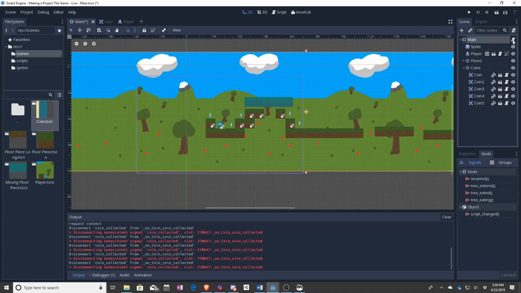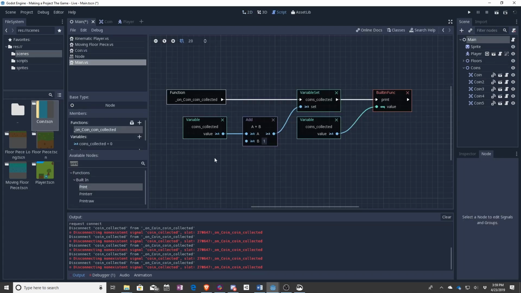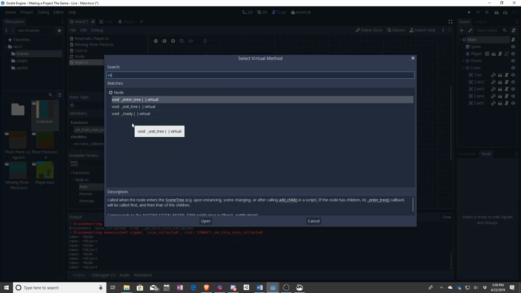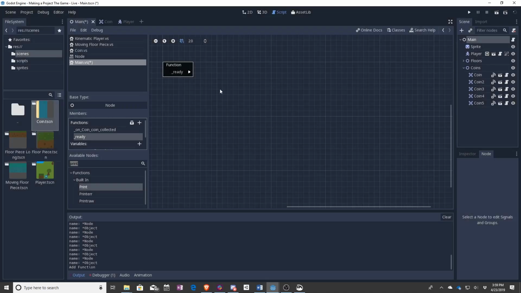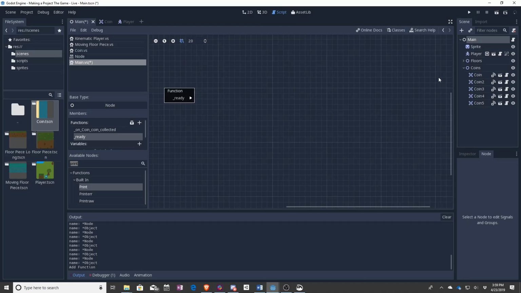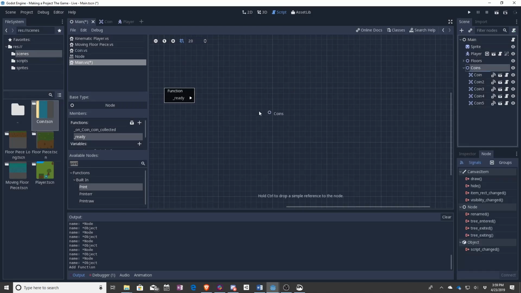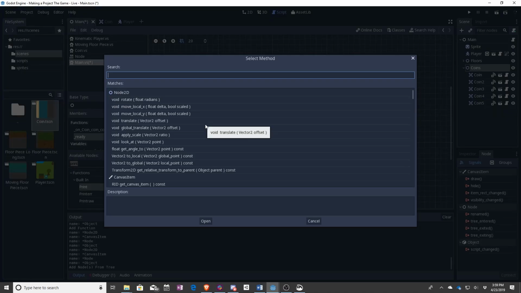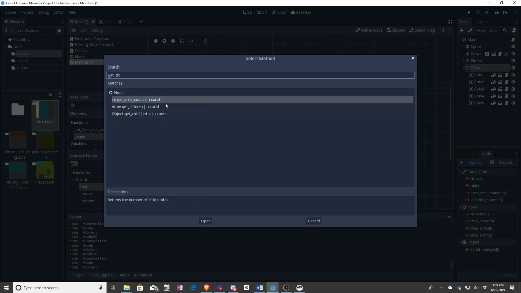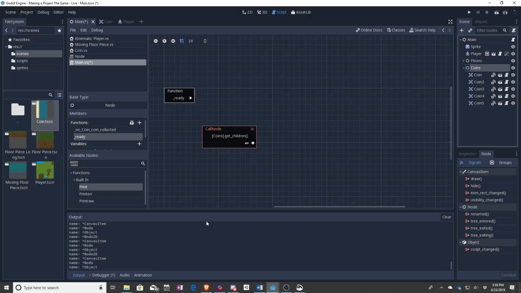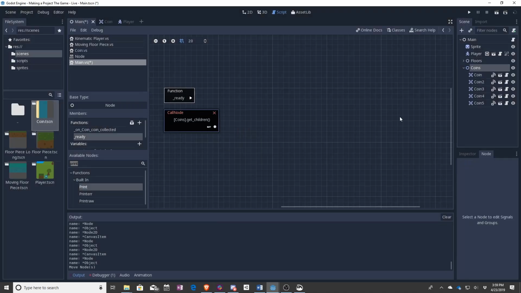To do that, we are going to go into main script, and we are going to add a ready function. And in that ready function, we are going to say, okay, I'm going to drag in coins, and I'm going to get all children in coins. So as long as we are keeping our coins in this coin folder, if you will, this coin node, this will hold all of its children.